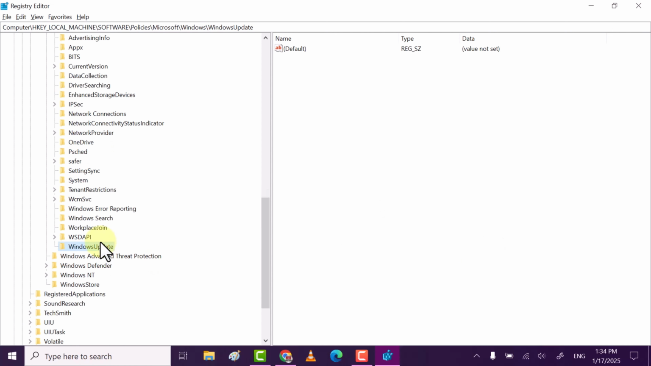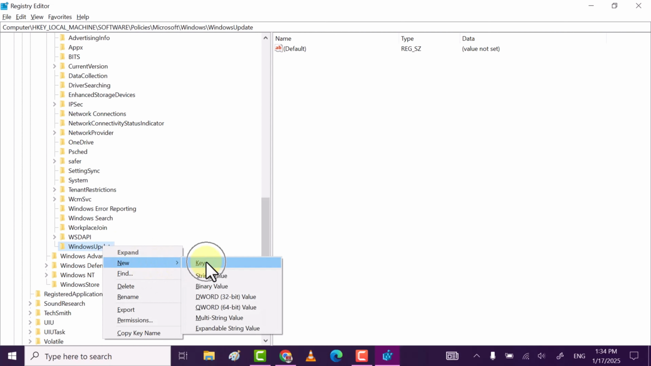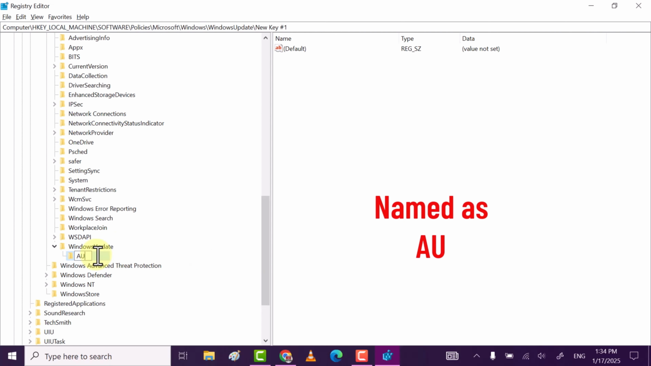Once done, right click on WindowsUpdate. Again go to New and then click on Key and name it AU in capital, then hit enter.